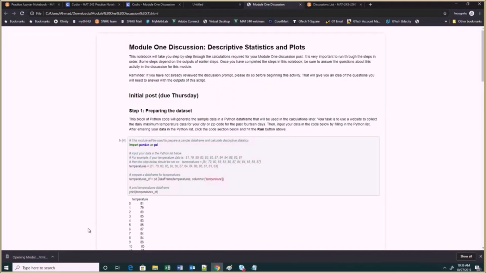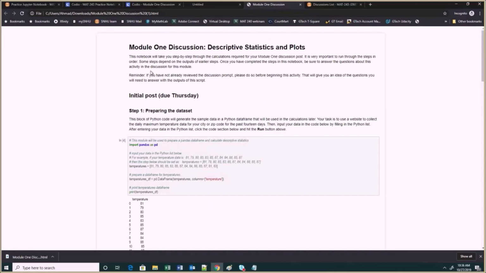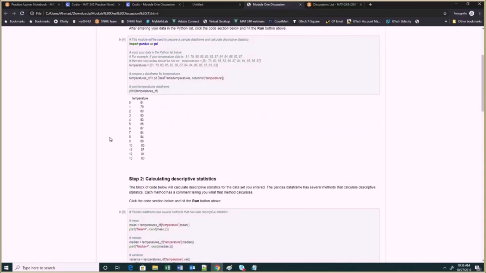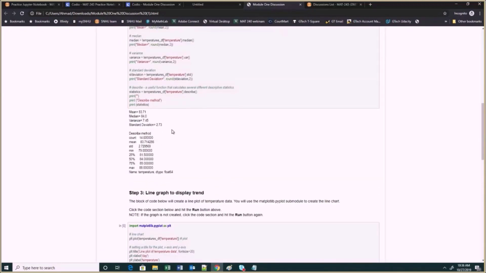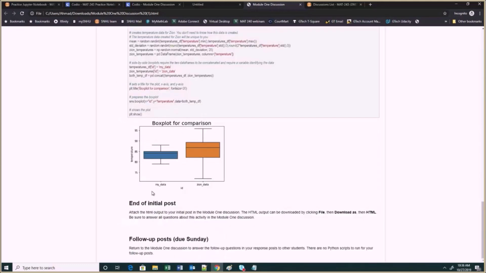Let's just open this HTML to see how it looks. So here's the HTML output. You'll see that it includes the code, the instructions, but it also includes your outputs. So instructors will be able to see that you ran the code, and that the answers in your output match the answers that you reference in your initial post. So this should be attached to the initial post in the discussion forum.